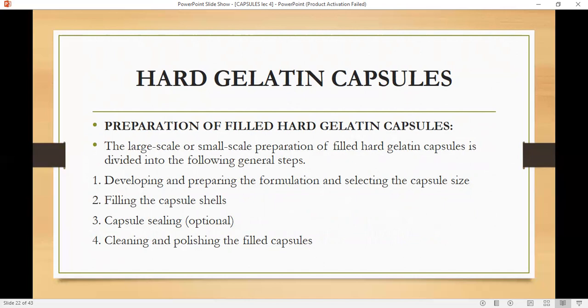After preparing shells, now these shells will have to be filled. So the large scale or small scale preparation of filled hard gelatin capsules is divided into the following general steps. The first step is developing and preparing the formulation and selecting the capsule size, then filling the capsule shells, sealing, and then cleaning and polishing the filled capsules. These are the four steps used for the preparation of filled hard gelatin capsules.